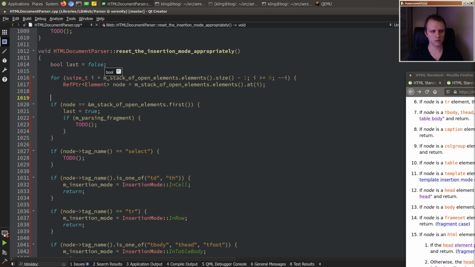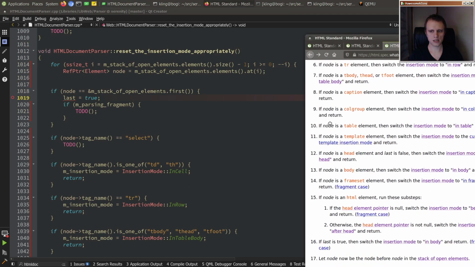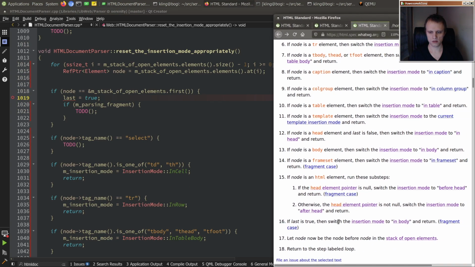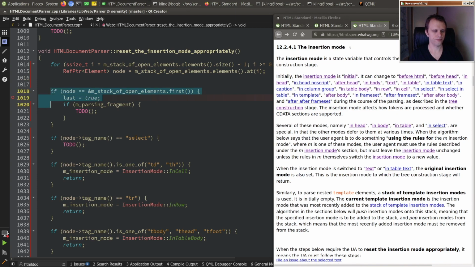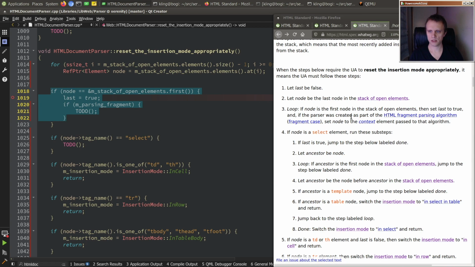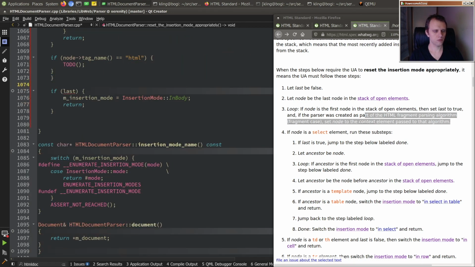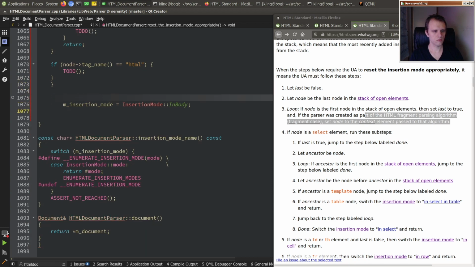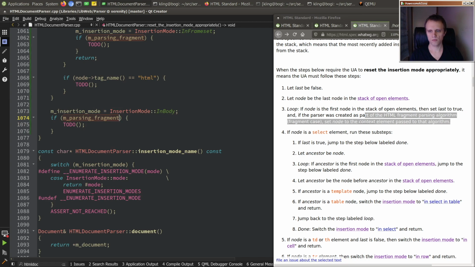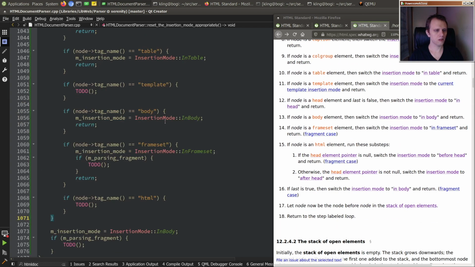So we iterate backwards, and then when we exit this function, so if last is true, I guess if we exit the loop, then we should switch the insertion mode to inbody. So if we ever exit this loop, then we should do some parsing gunk and reset to inbody. Got it. Yeah, I think that's okay.